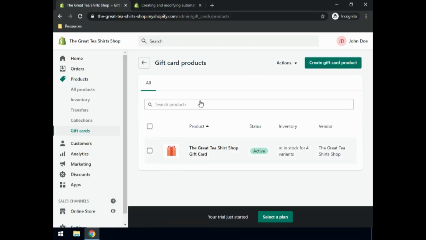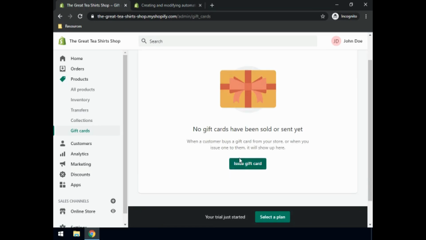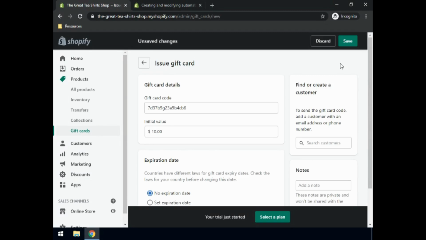As you have now this in your stock, by going back to your gift card section, you can see that you have the sales reports for the gift cards. You can switch the gift card products, but you can also issue a gift card with this button or down here in the home page. That means that you can send a gift card to your own customers.